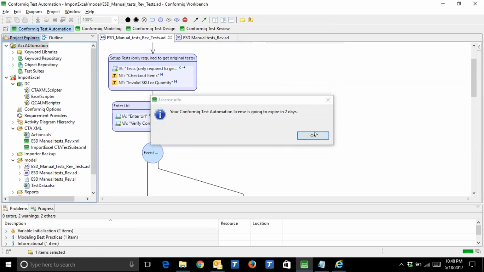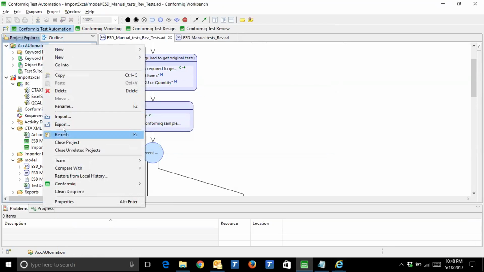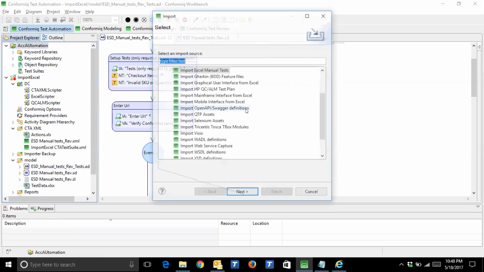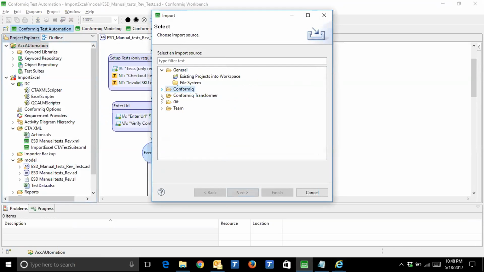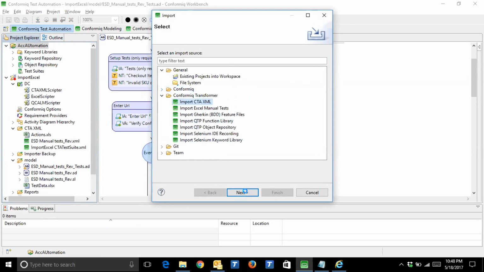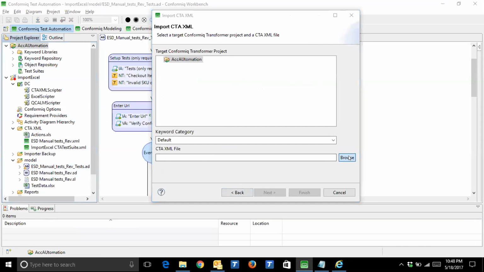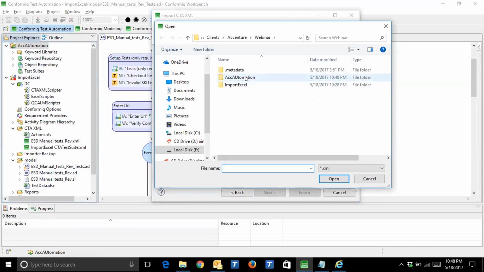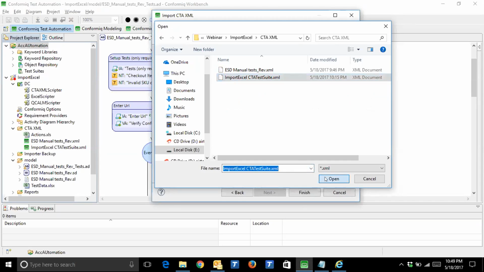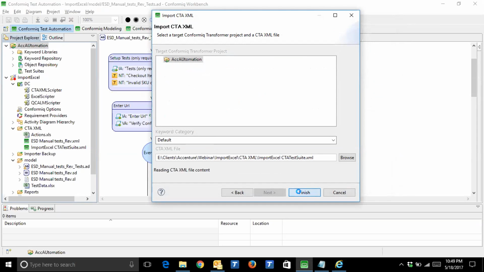I can see there is an option called import, and I'm importing this one, the CTA XML. So in this import Excel project, in this CTA XML, it has created one thing called import XML, import Excel. Say finish.